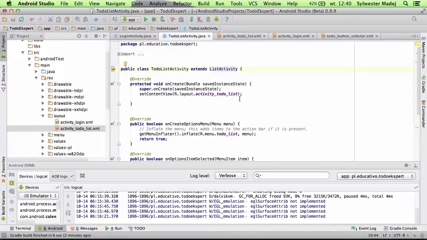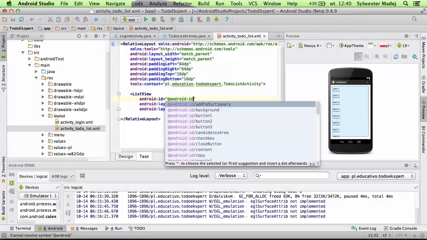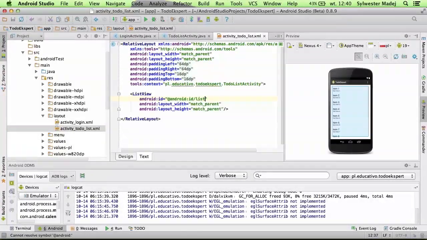In order for the system to be able to automatically recognize where our activity is, we have to add a specific name for the list view. It's a pretty important element. Earlier, we used the transparent color, which was defined as one of the constants which are built in Android. According to the same principle, we can use IDs defined as constants. In our case, we're interested in the ID named Android ID List.